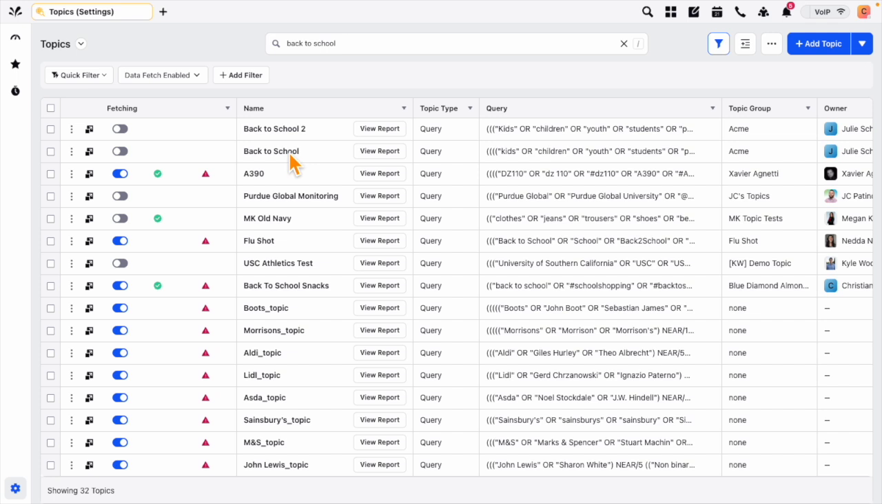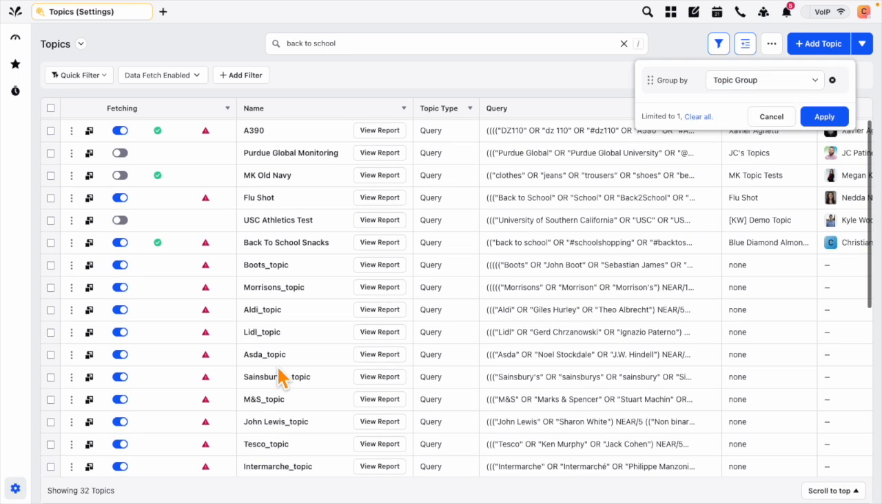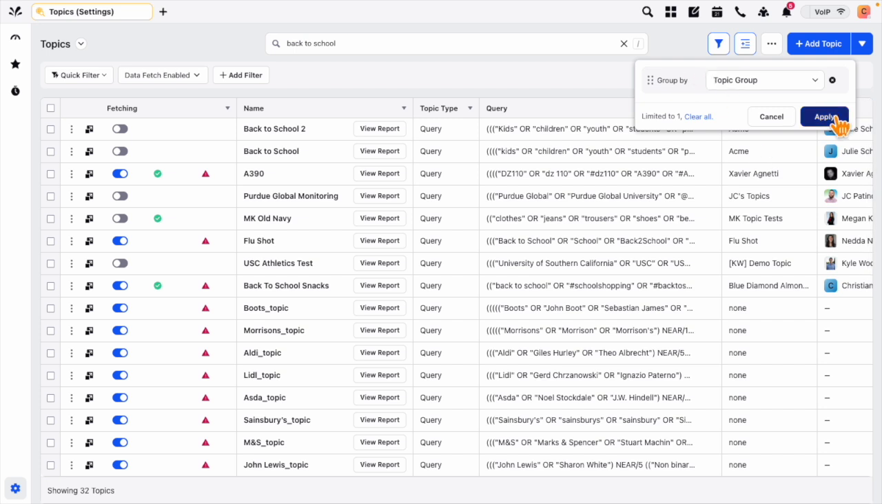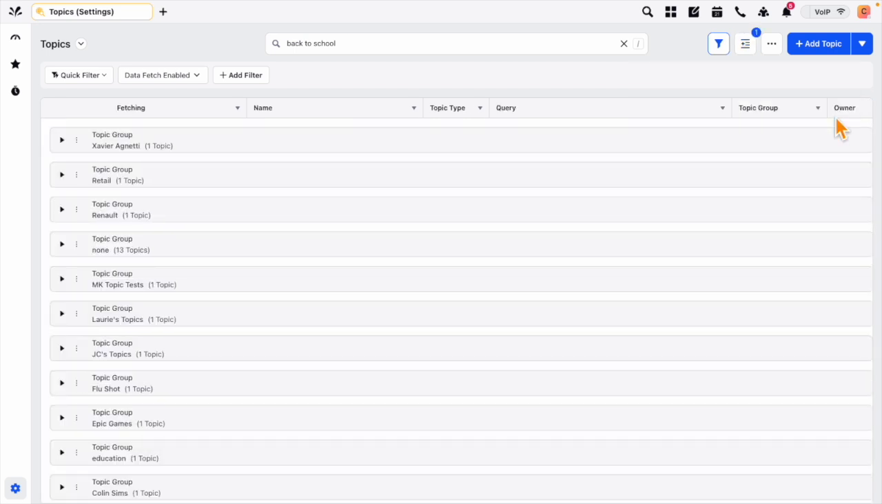You can also create thresholds at the topic group level. To be able to do that, you need to click on this particular icon, which is called group by. What you need to do now is tell the system that you want to group all of these topics by topic groups. Because as you know, whenever you create topics on Sprinklr, you need to group them under a specific topic group. Otherwise, you won't be able to create topics on Sprinklr.